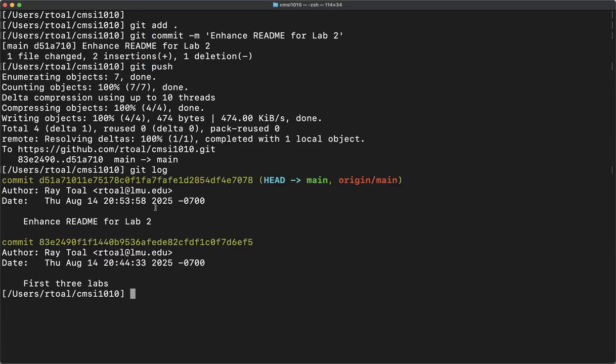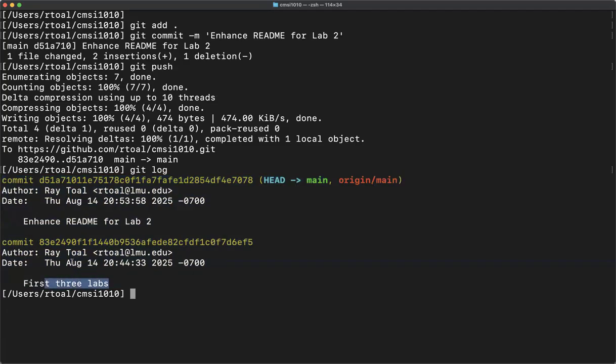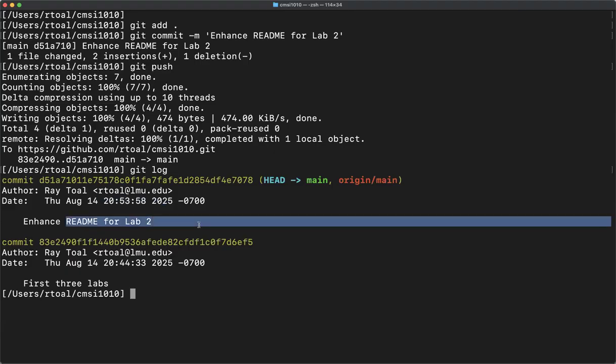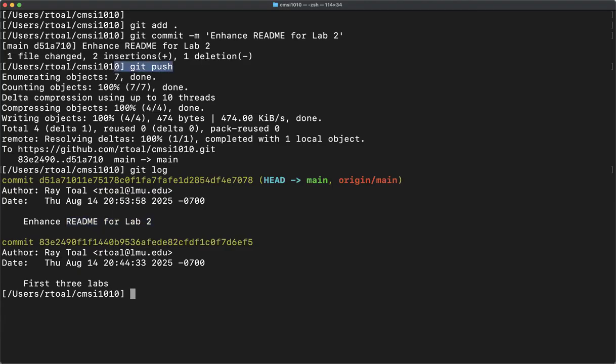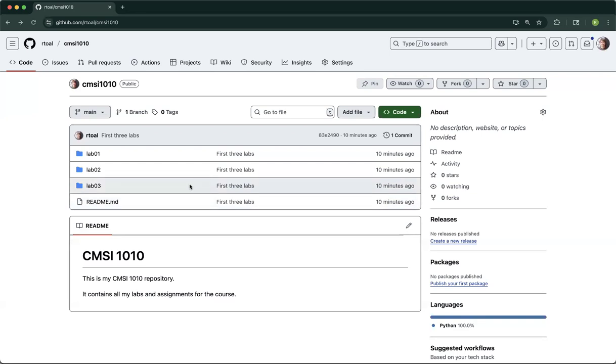Now, git log will let us see what things look like locally. You can see I did first 3 labs at 8:44, and now at 8:53, I did this enhanced README. After I do the git push, what's the point of git push again? Git push is going to take this second commit and put it on GitHub. So I have to refresh the page to see it. I do a refresh and I can see that, yeah, lab 2 has been pushed.